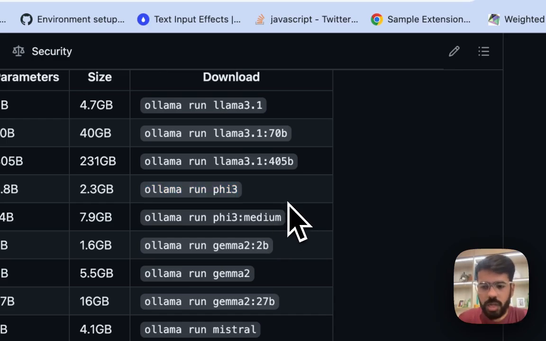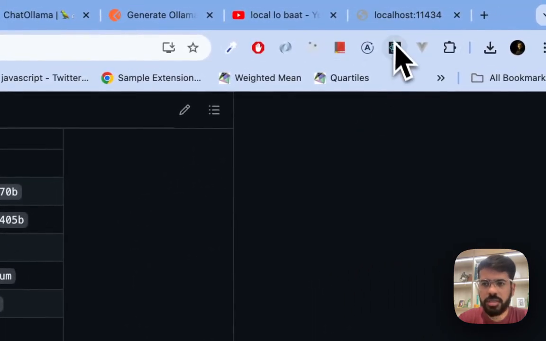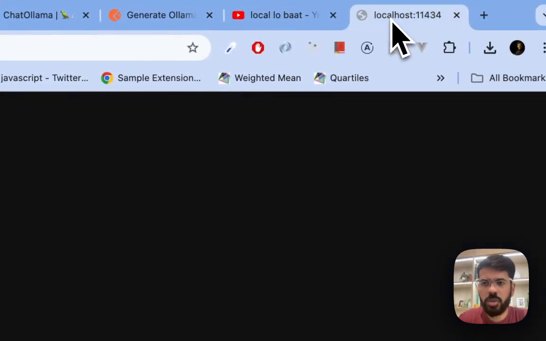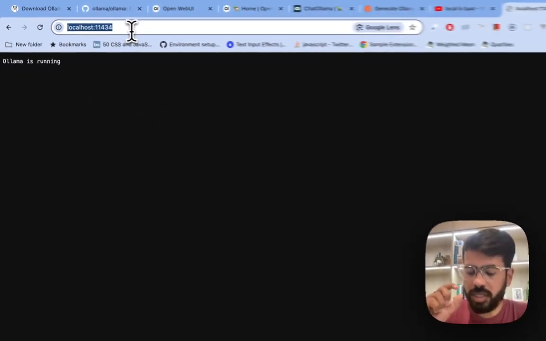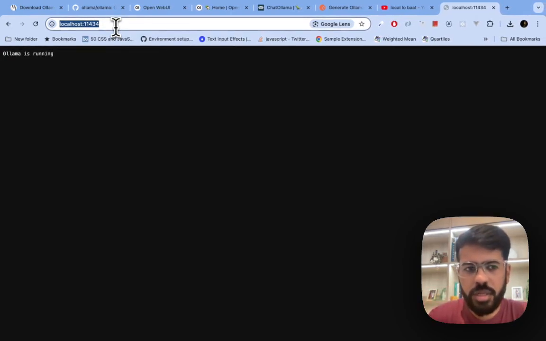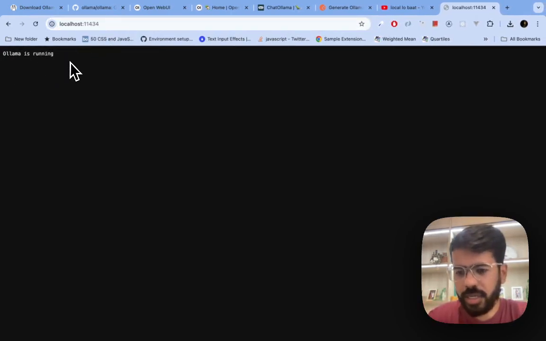To check whether Ollama is running or not, we can quickly check it by going to localhost 11434. That is the port that Ollama exposes. So we click on this and we see that Ollama is running. Perfect.